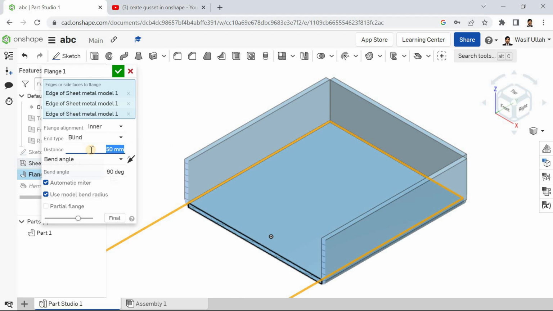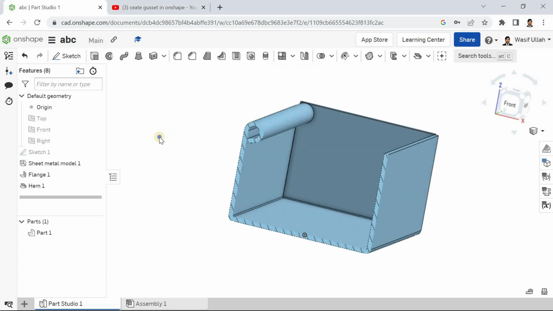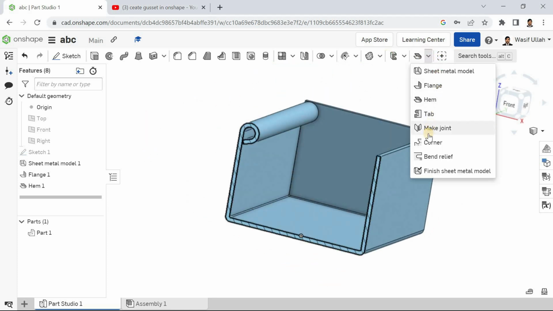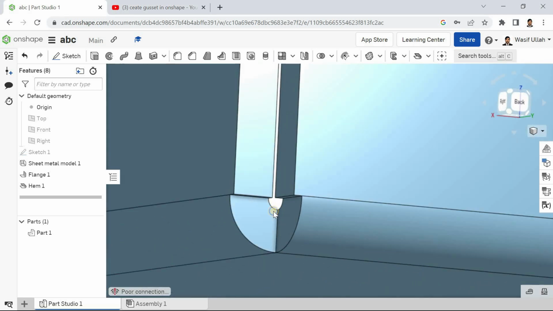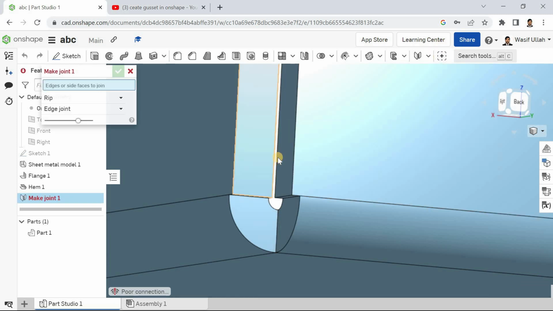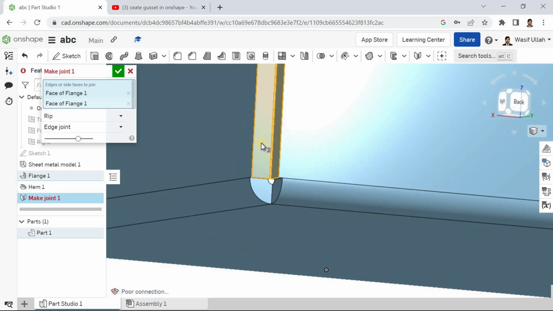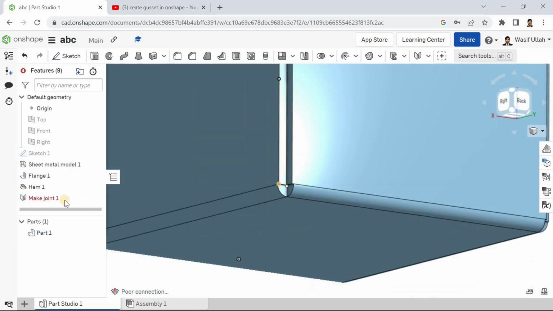Let me just increase the height now. See, which works better for me. Okay, the next option is just to go for the corner. So if you look here, we have the corners which are exactly open. If you want to make a joint, you can do that as well: rip joint, butt joint, and joint.